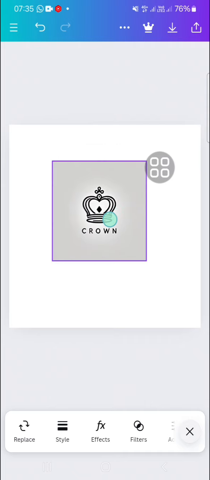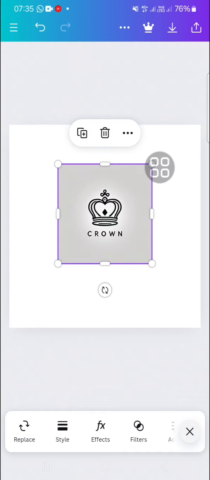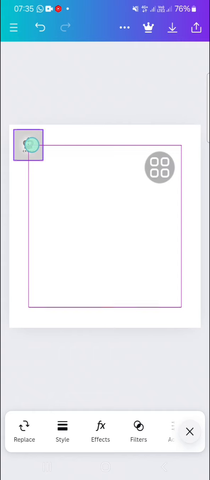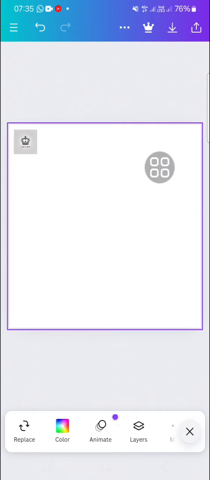Okay, and this is the logo I have just created with the logo maker feature on my Canva application. And I'm just going to place this logo right here. Okay. Alright guys, and that's how we can design our own logo in Canva with AI feature.